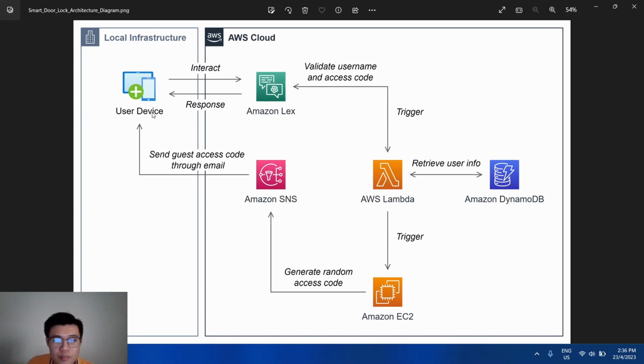So after that, Amazon EC2 will generate the random access code, and the random access code will be sent through Amazon SNS by using the email of the user. So you can see that Amazon SNS will send the access code through email to the mobile device of the user, so that the user can interact with Amazon Lex by sending their guest access code.